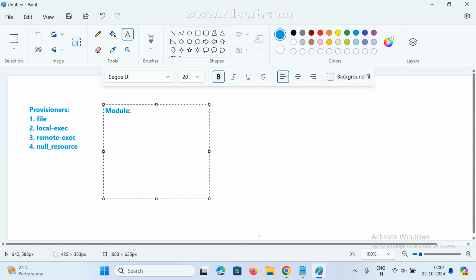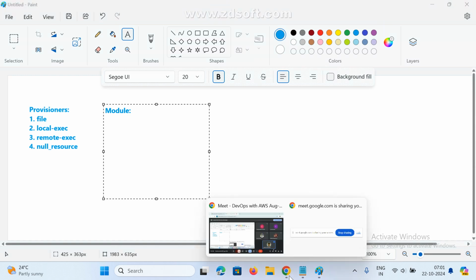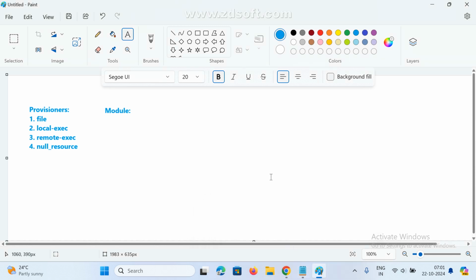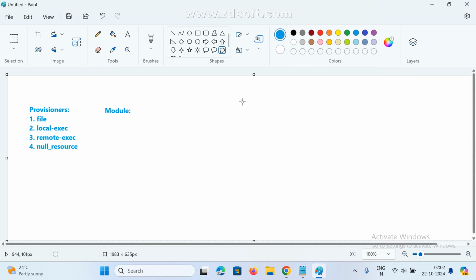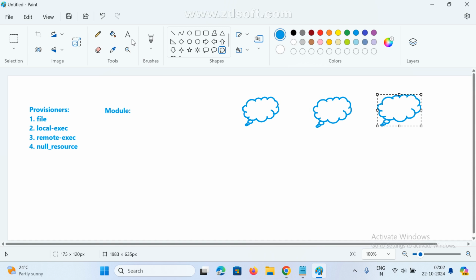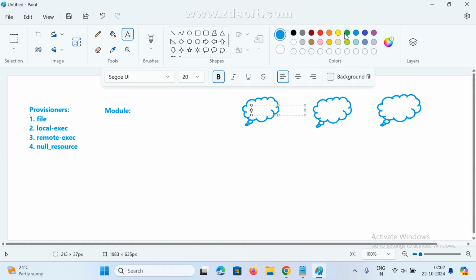Module is nothing but, the main thing is packaging. So in real time, just assume there is a project A, a project B, and a project C. There are many projects, right? Real time means not only a single project, correct? So for every project, there is some common functionality.